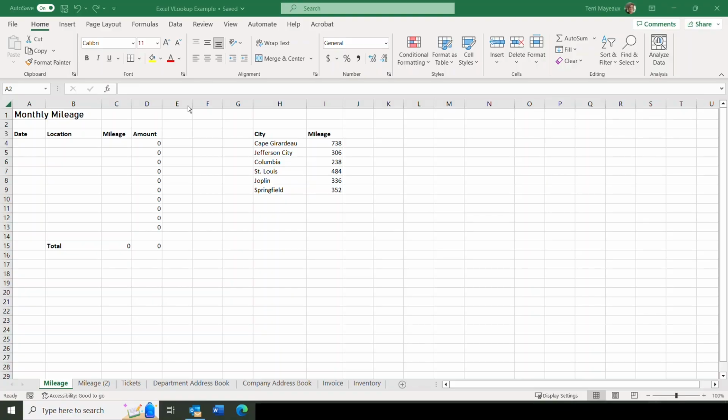Looking at our example today, we can see that it is a monthly mileage tracker. And it doesn't require a whole lot of information. We simply put in the date we traveled, where we traveled to, and it's assumed that that's a round trip travel, by the way. And then what was the mileage? And then in D, we've already added in the formula for the allowable rate for which we will be reimbursed.